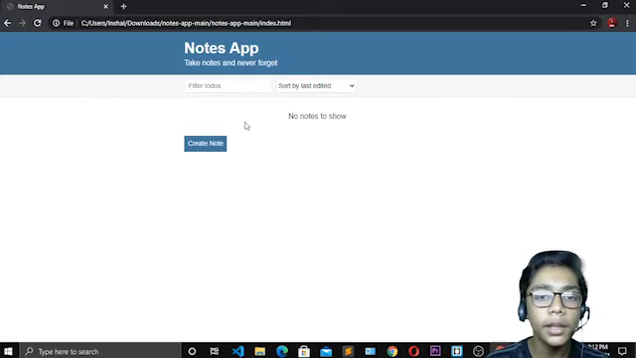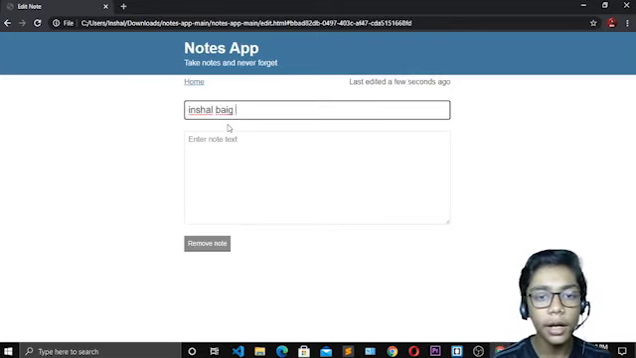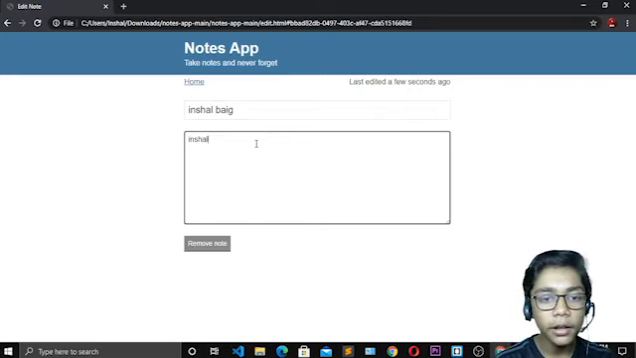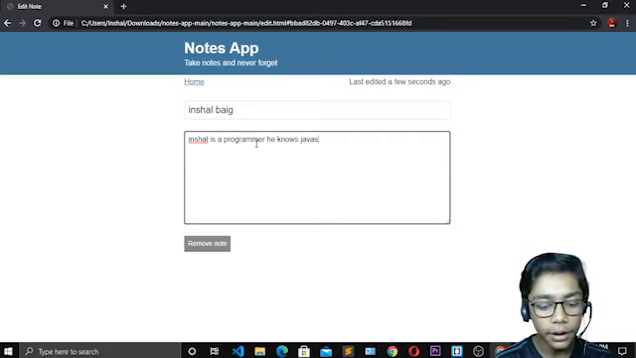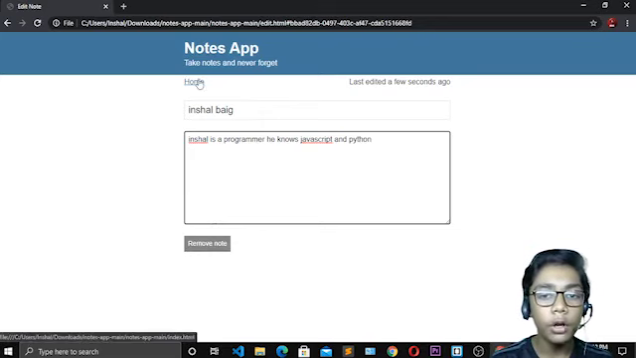Now over here you can see in this notes app, if you press this create note, it is asking for a note title. So I will just write the note title like Inshal Beg. I will write my name, and over here I will write Inshal is a programmer. And over here I will write he knows JavaScript, and Python, like I am writing randomly. When you have done that, you have to press this remove note, because it removes the note if you want to remove it. We don't have to remove it, so I will just press this home.